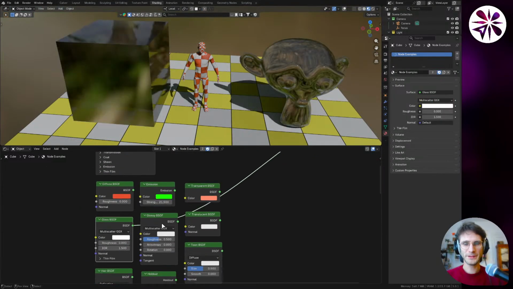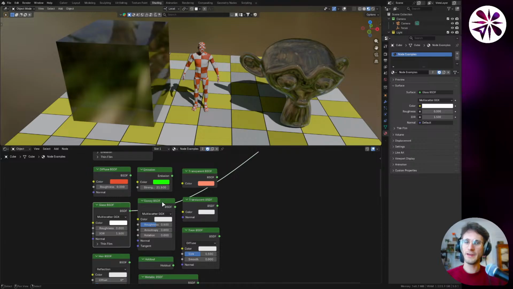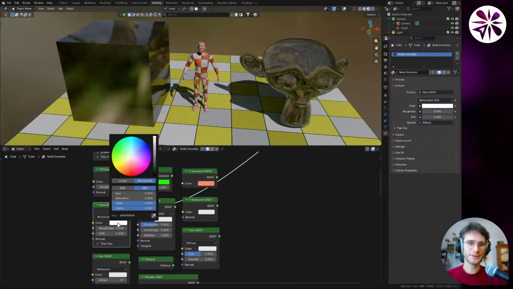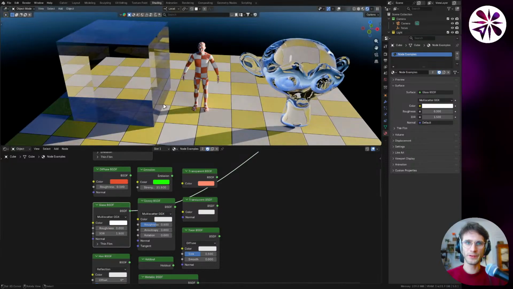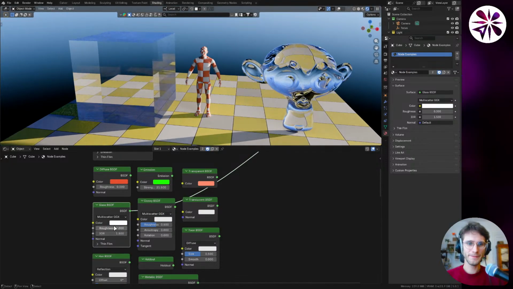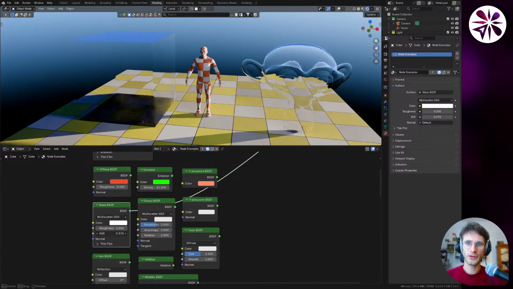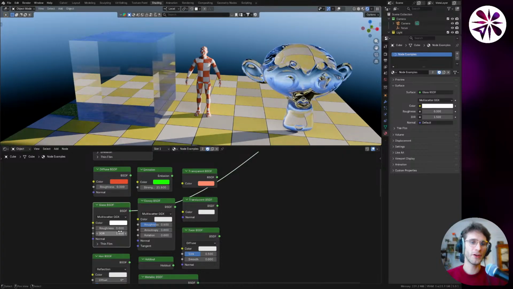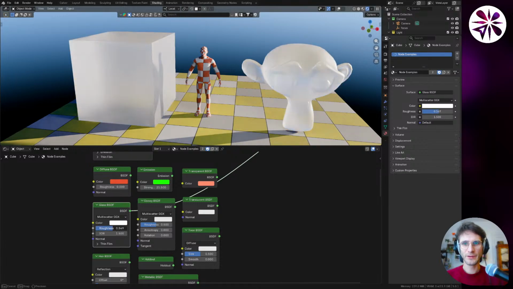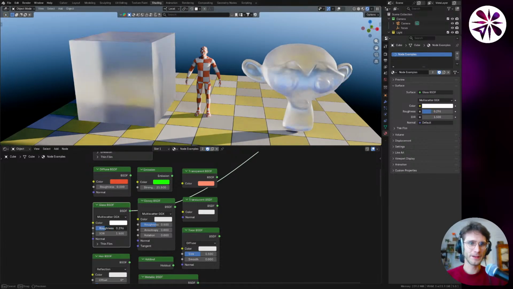Then we have the glass BSDF, which is, I guess, the go-to if you want to make glass, because it handles a lot of things that you would want with glass automatically. So for example, the IOR, the index of refraction, you can change here, changing how reflective or how refractive the glass is. And then we have the roughness to make it a kind of frosted glass look. Oh, it also has a thin film. But I'm not super sure about thin film.